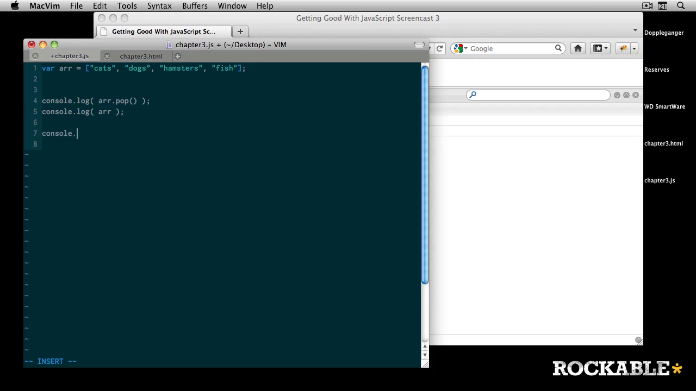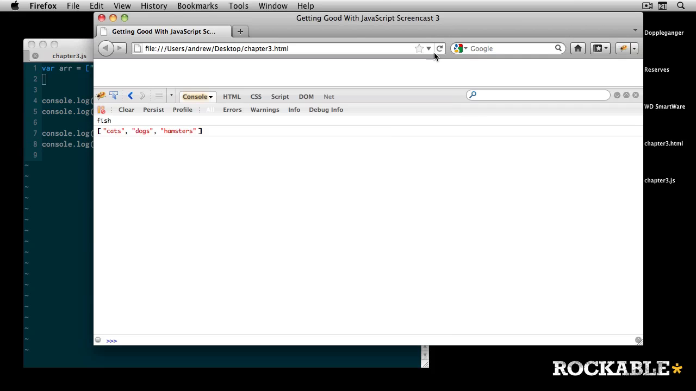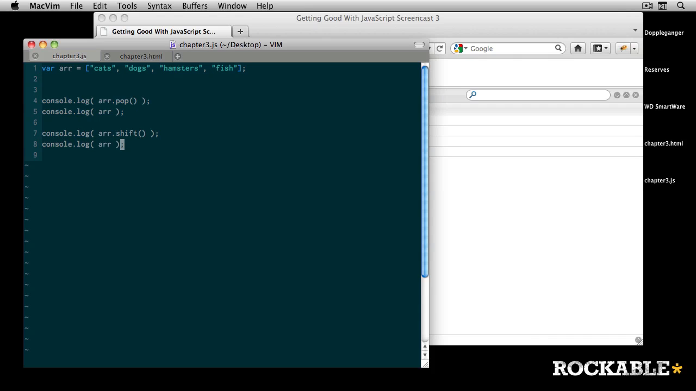Let's keep going on here with array.shift. Array.shift is going to take an item off the beginning of the array. So now this should take cats off the beginning of the array, and when we log the array down here, we should just have dogs and hamsters left. Yep, indeed, that is the case.